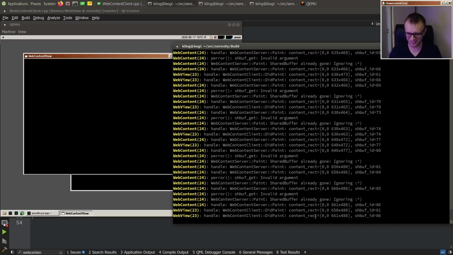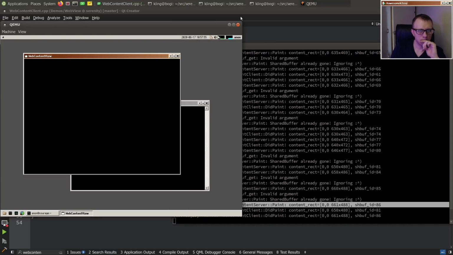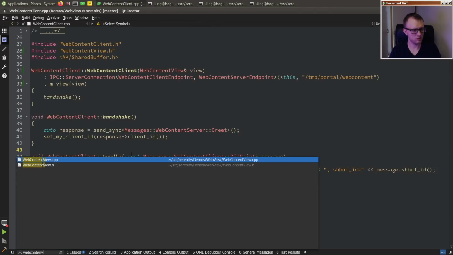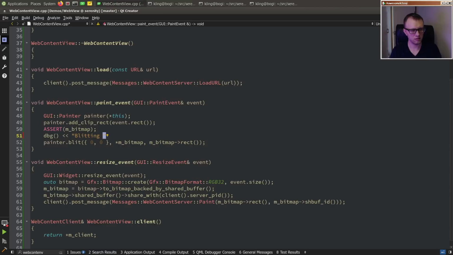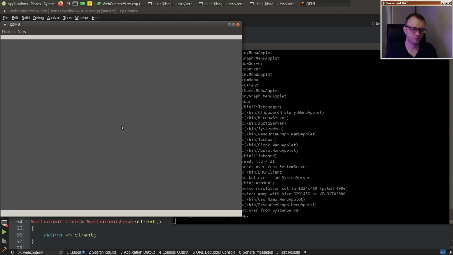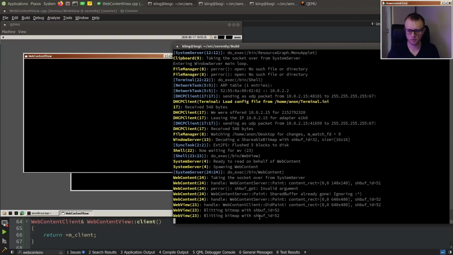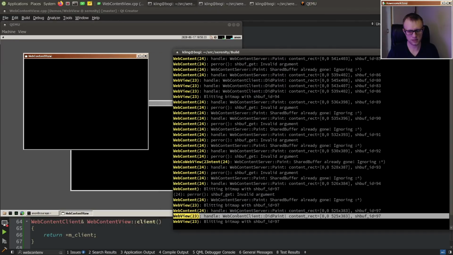It's very dark. Let's see, shared buffer already gone. Ignoring. I wonder if they're always gone. We do get some did paints here. So let's see if we're trying to paint this web content view. And then here, let's say blitting bitmap with shbuffid, m bitmap shbuffid, just so we can see which bitmap we're actually blitting. All right, so he painted into 52 and we're blitting 52. He painted 97, we're blitting 97.